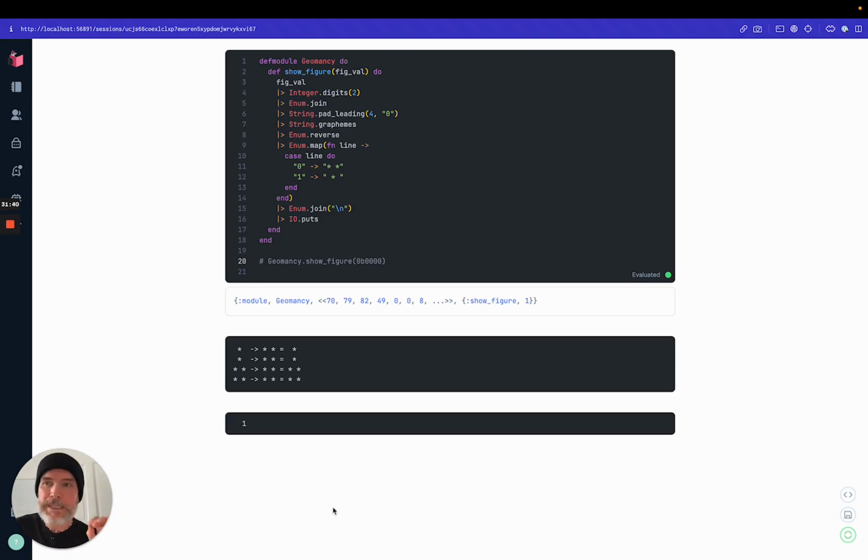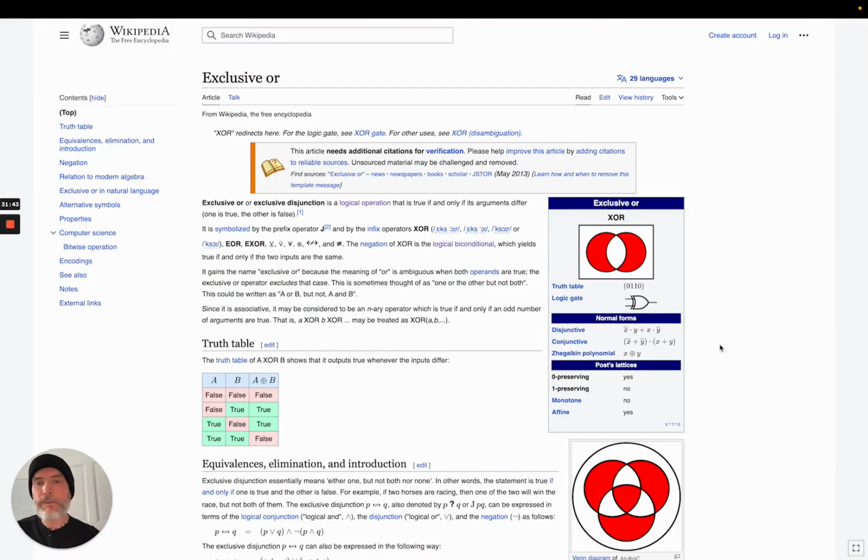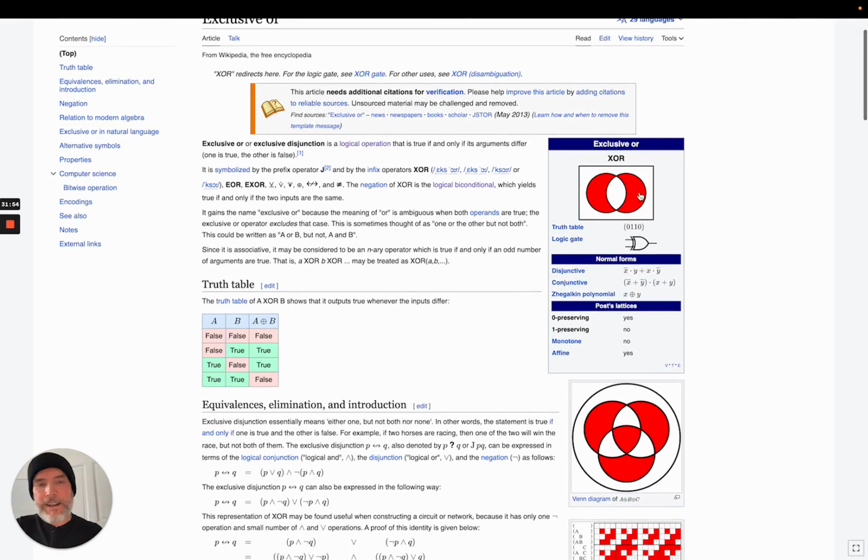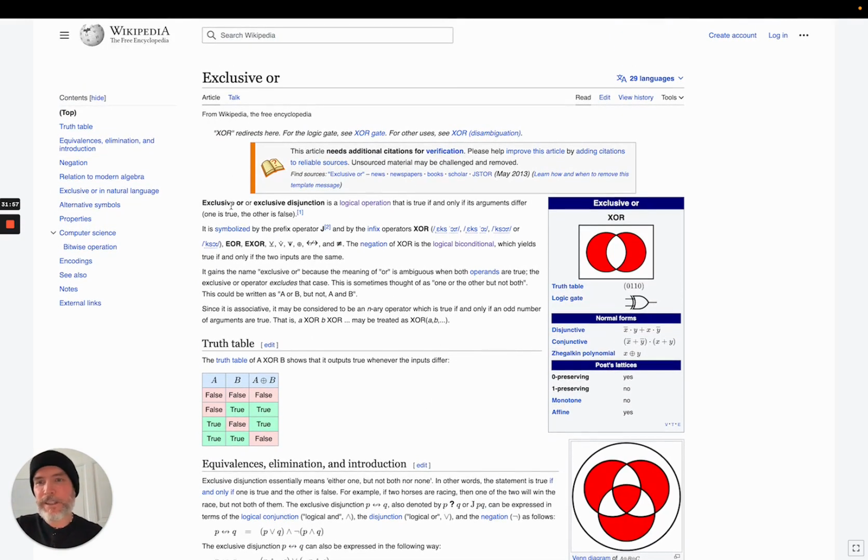I think it's probably easiest, and I already loaded this up, this is the Wikipedia page on exclusive OR. And there are some really nice little diagrams here, and there's a little explanation here. Exclusive or, exclusive disjunction, though nobody calls it that. Maybe people whose business is logical operators. I've never heard it called an exclusive disjunction. It is a logical operation that is true if and only if its arguments differ. One is true, the other is false.